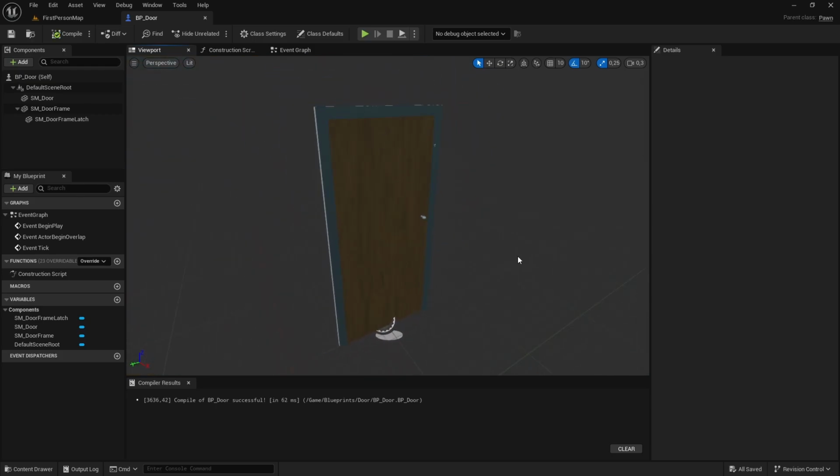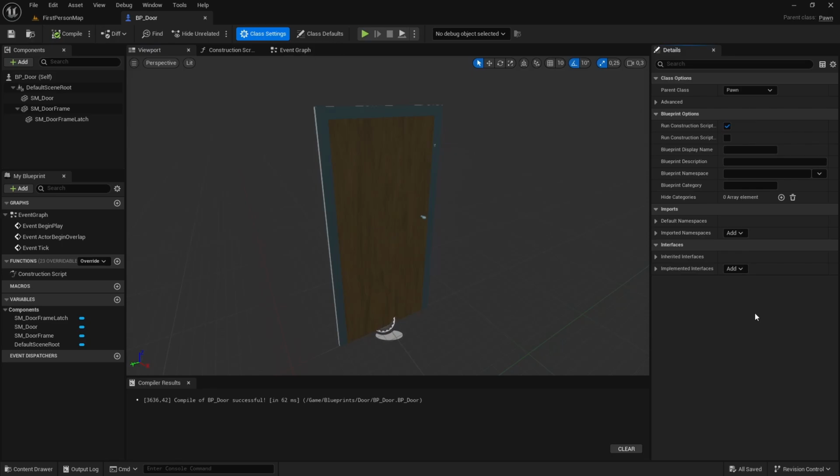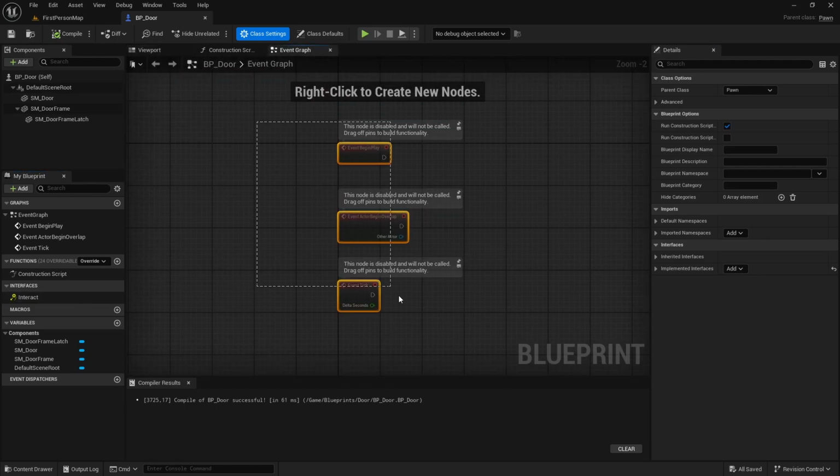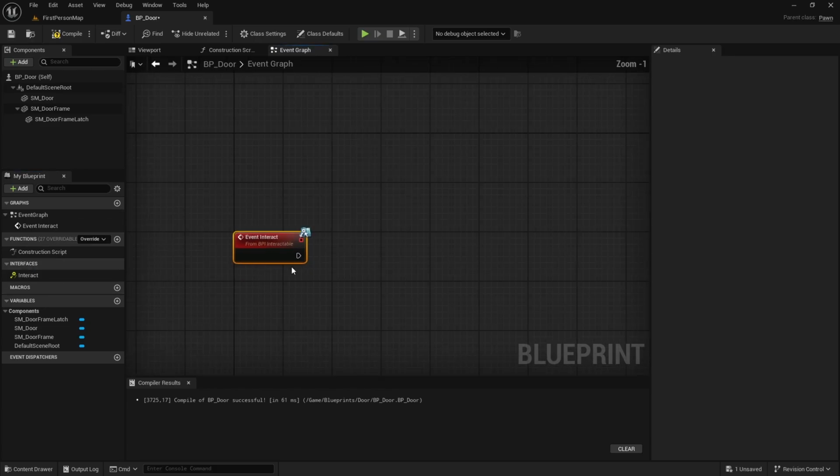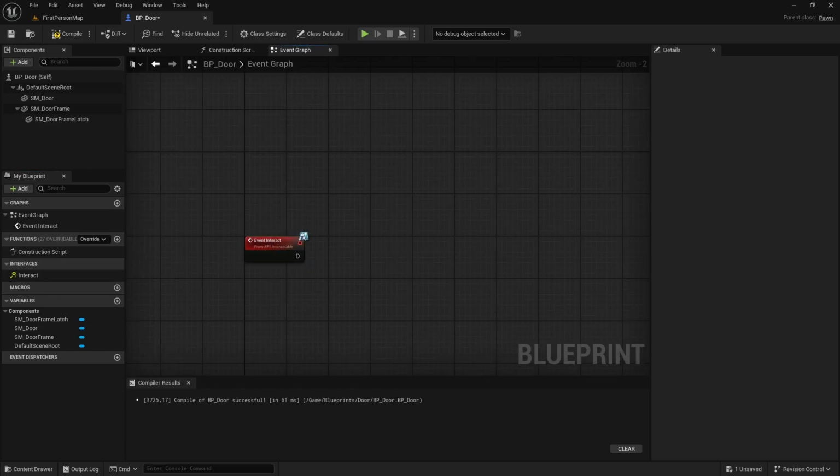So now let's implement the interaction with this door. So to implement this, first let's add the interactable interface. So let's click on class settings, and here in implemented interfaces, let's add the BPI interactable, this one here, right? And now if we expand these interfaces here, we have the interact function to implement. So let's go to the event graph and let's delete all these events here. Now let's double click on the interact to implement it, and as you can see, we have the event here.